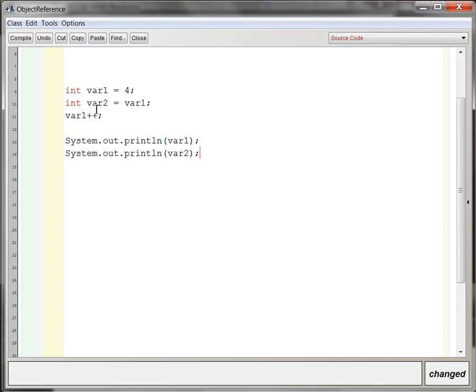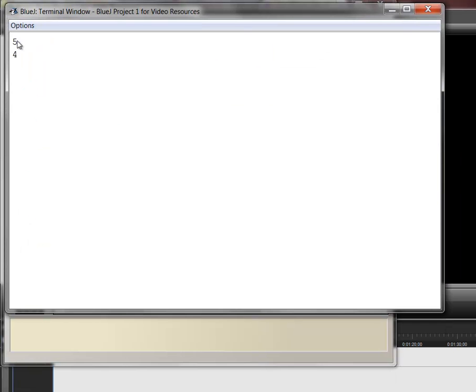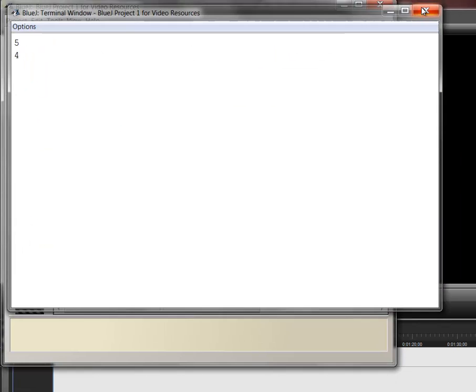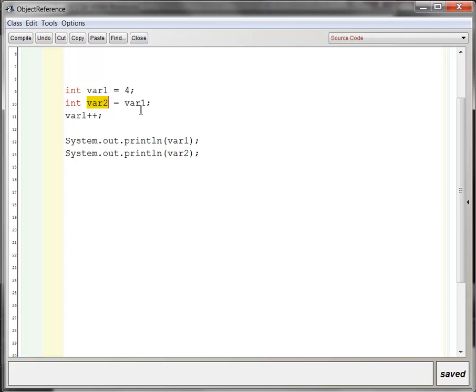var1 is going to be incremented up to 5, but var2, since it was a copy of the 4, is still going to be 4. Sure enough, the first one is a 5 and the second one is a 4, and that's what we expected to see. So when you've got primitive data, you copy the values over. Now, object data isn't that different, but there are some implications of a difference.